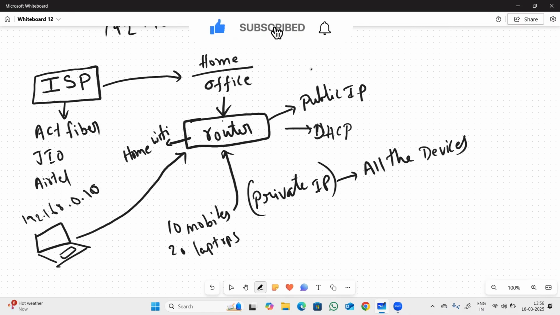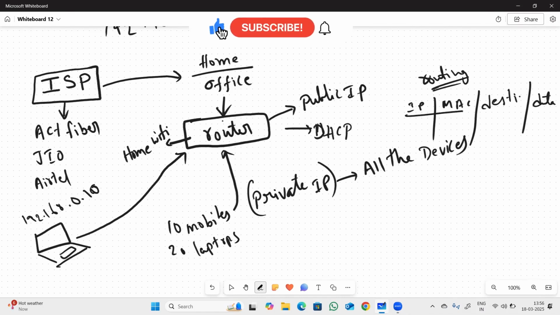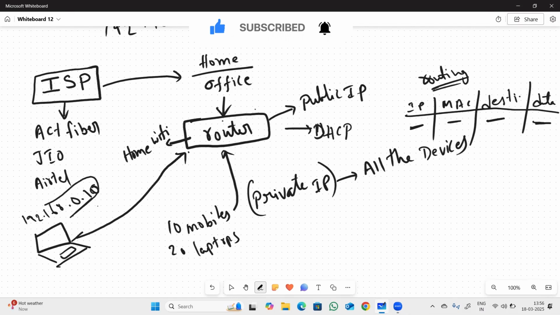So the router has its own routing table where it collects IP, MAC, destination, and what data you need to send, what data you need to retrieve. So it will collect the IP address, it will collect the MAC address, take a destination address, take the data, and send the data using this public IP address. Till your device to router, you will use this private IP only.